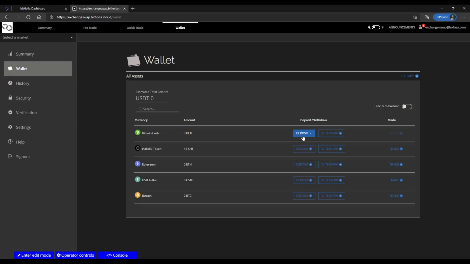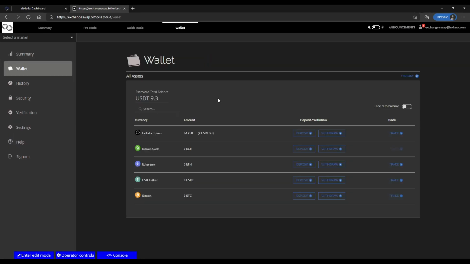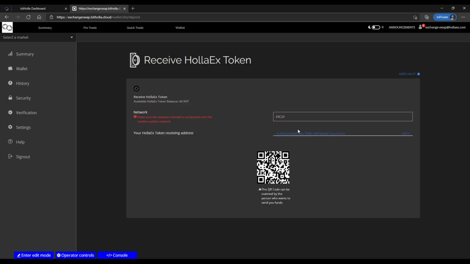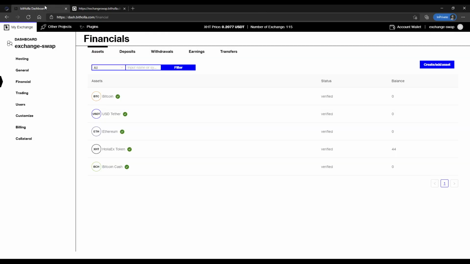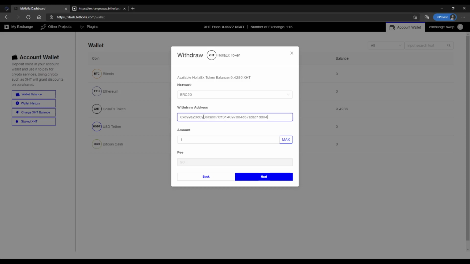As you can see, the Bitcoin Cash address that we generated previously is here, and if we go back, I've actually got a little XHT on this wallet already that I added, and just to show that these wallets are working, let's copy this address and use this address to deposit a new XHT. So I'm back in my dashboard and I have XHT left over from the previous video, so I'm gonna do a withdrawal. Input that address.